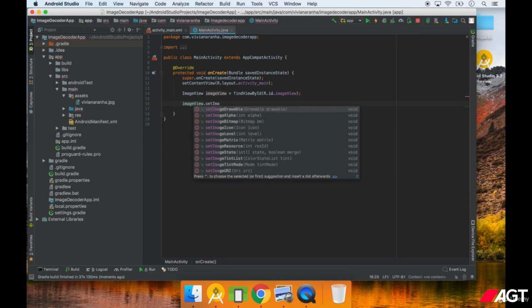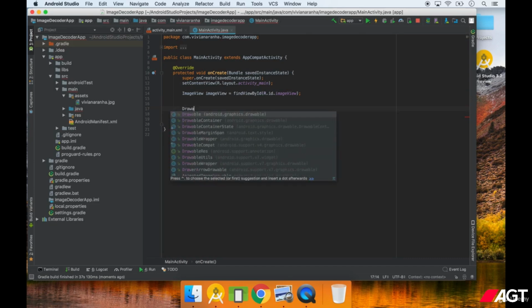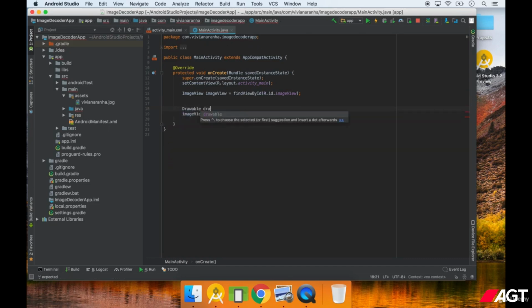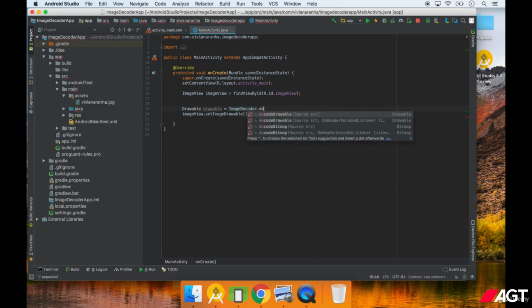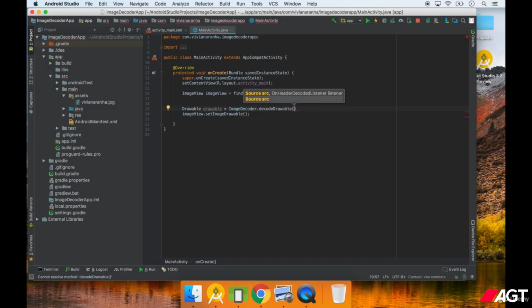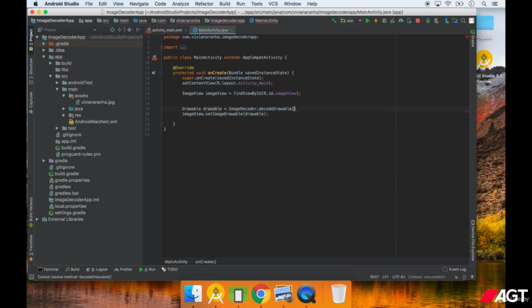Now what it needs in this particular case is a drawable object. So I'm going to create a drawable. I'm going in reverse order. So I'm going to say drawable equal to, and I'm going to use the image decoder class that is available to me, and I'll say decode a particular drawable, and I have to provide the source for it, and in here I'm going to give the source. So where will I get this source?